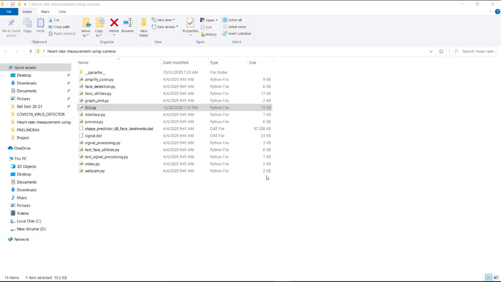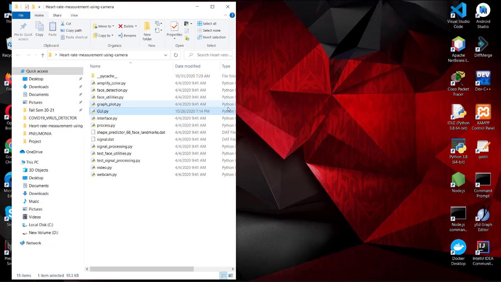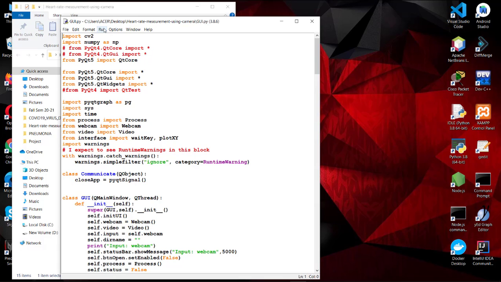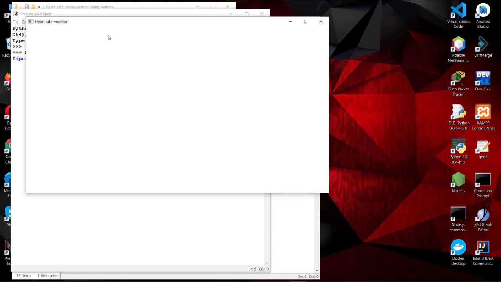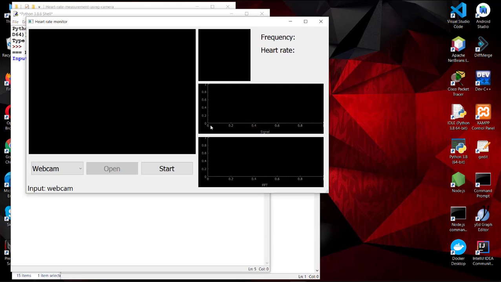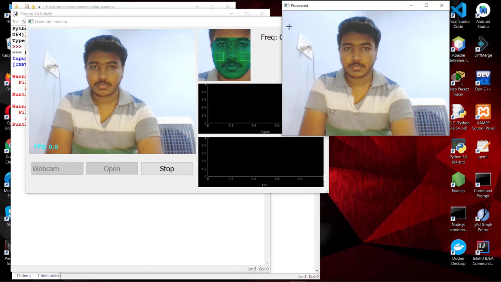So this is the code setup for heart rate measurement using webcam. Let's run this first, the GUI Python file, that is the graphical user interface. So this is the user interface for this heart rate monitoring system. Let's start the webcam.